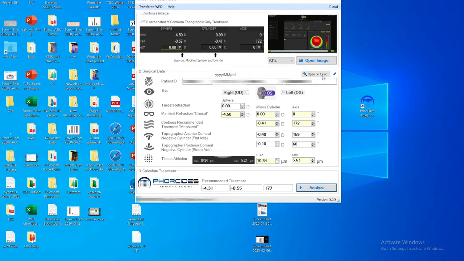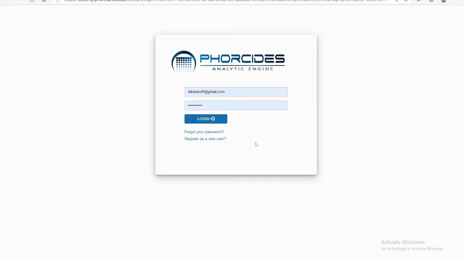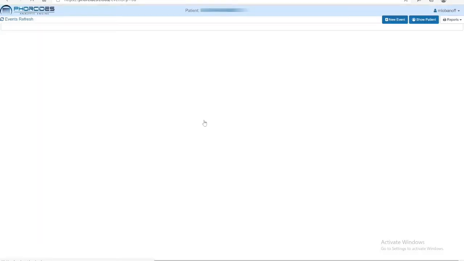Here's where we're going to deviate a little bit. There's a button here that says Open on Cloud. So we've planned this patient's treatment. We're going to open on the cloud. As we click this button, it brings us up to the Forcities Cloud. It's going to ask me to log into my Forcities Cloud account. So I'm going to hit Login.